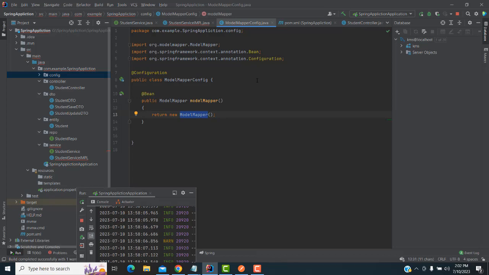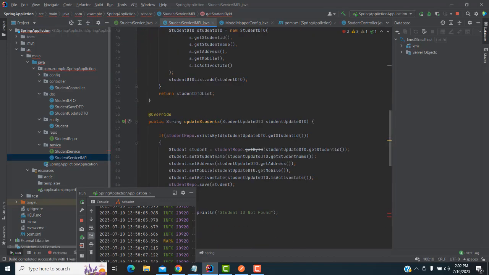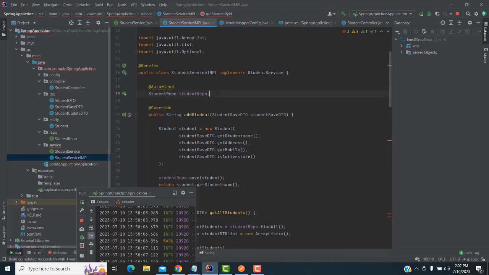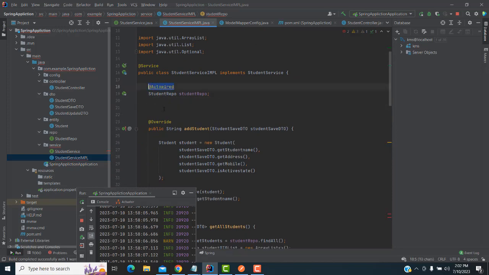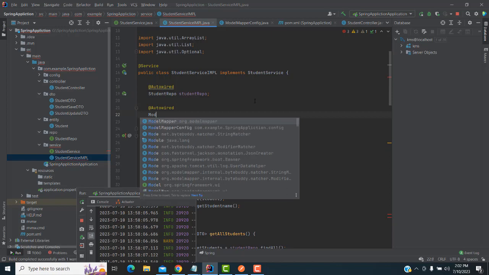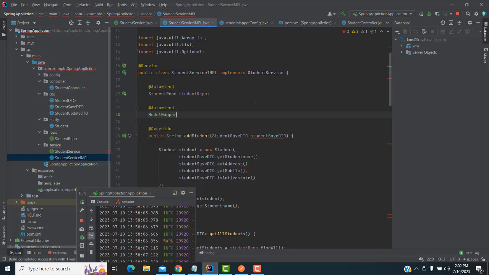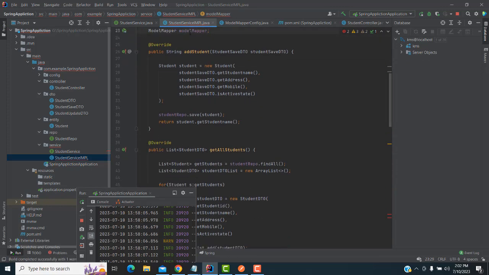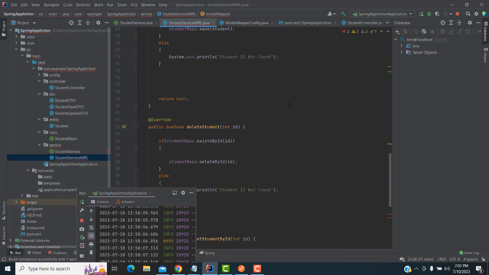Very simple. Right? After that, for this one we have to autowire. So how to autowire? You have to go over here. The autowire type is ModelMapper. You have to write ModelMapper. You have to get the object ModelMapper. This is how you have autowire. Right? Simple. Now the ModelMapper you have to get here as well.